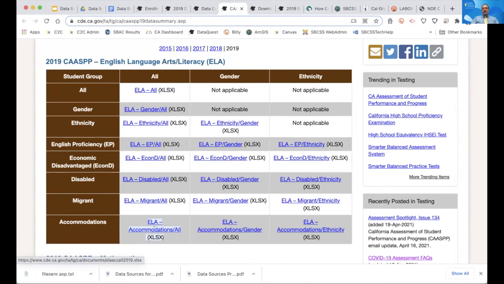That might be something you wonder, why is that the case? How are your special ed students doing, economically disadvantaged? So again, how are EL students doing? Their data files are broken down, or you can do all. It's a really big file because it contains all of these groups for everything.